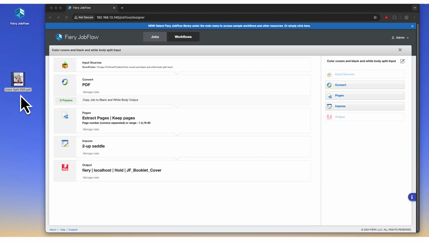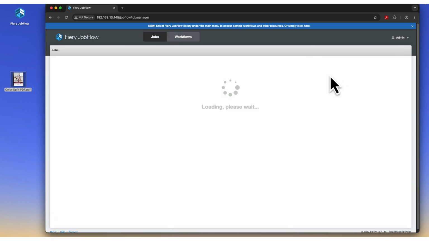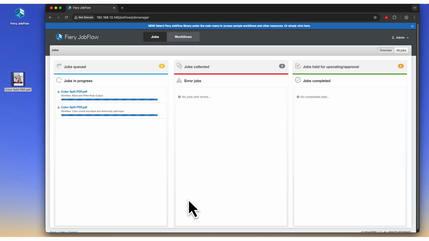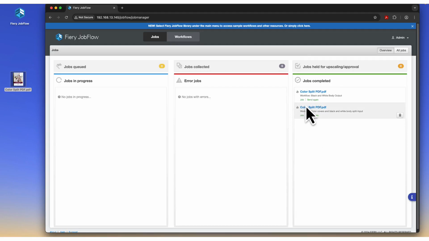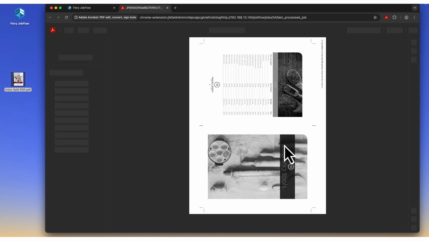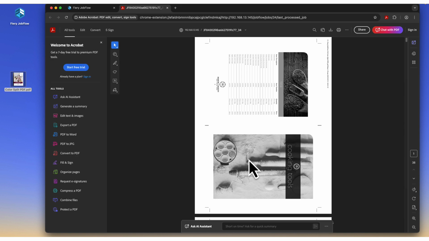Now let's drop a file on our newly created JobFlow workflow. If we go to the Jobs tab, we can see the jobs are processing in JobFlow. The jobs have been processed. Let's take a look at what we have. This is the file that was processed for the body of the booklet, all in black and white.